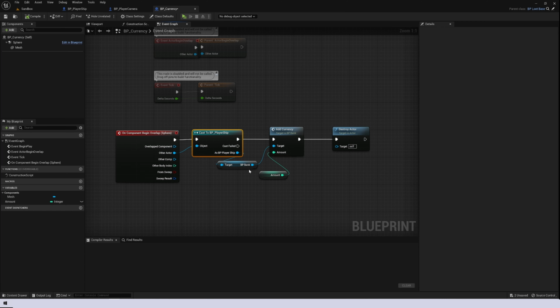Now, the issue is this BP bank is currently attached to the player ship, which means anytime we destroy the player ship, which will happen if the player loses a ship, we'll also be destroying that bank component. And this is not what we want unless you wanted a very challenging game where the currency resets every time the player loses a ship.